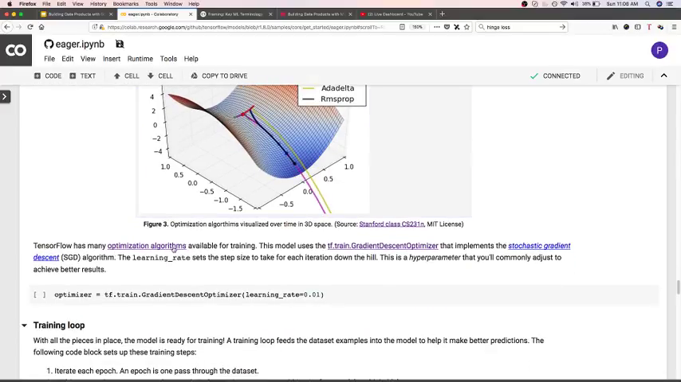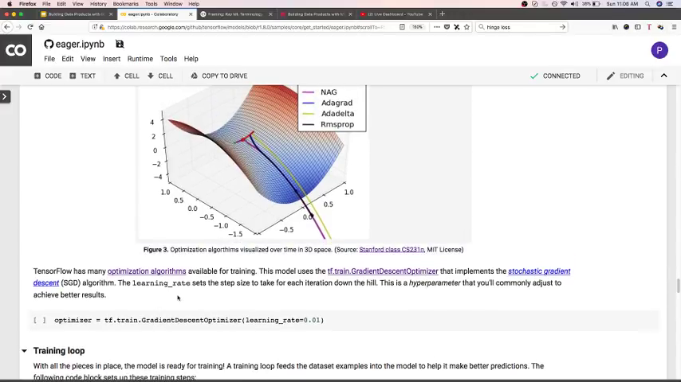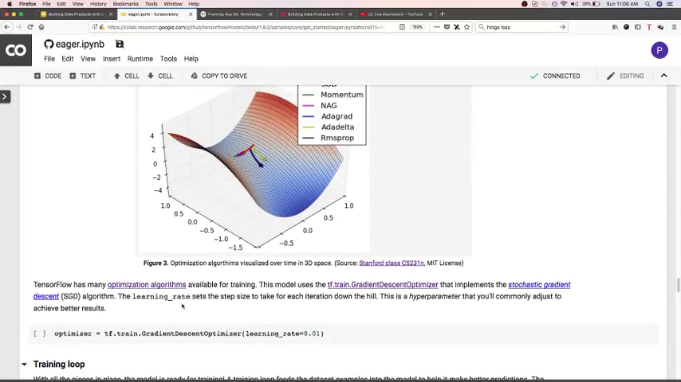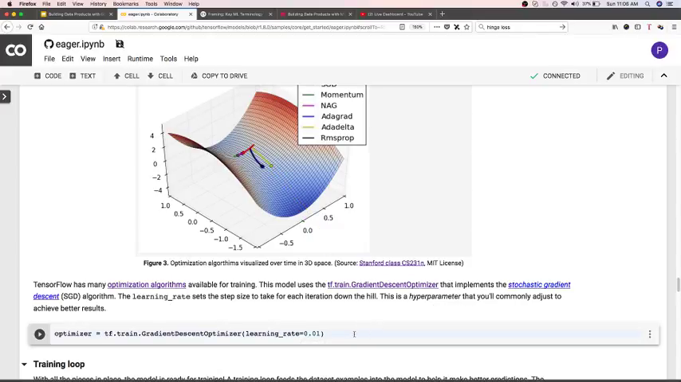TensorFlow has many optimization algorithms available for training. You can click here and see which algorithms are implemented. This model used tf.train.GradientDescentOptimizer that implements stochastic gradient descent. Learning rate sets a step size to take for each iteration down the hill. This is a hyperparameter that we will set. So I'll say tf.train.GradientDescentOptimizer with this learning rate, and it makes it an optimizer.